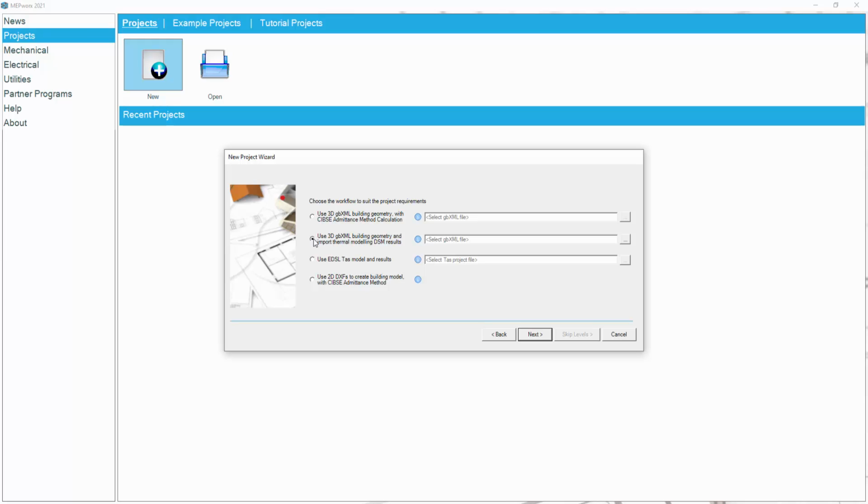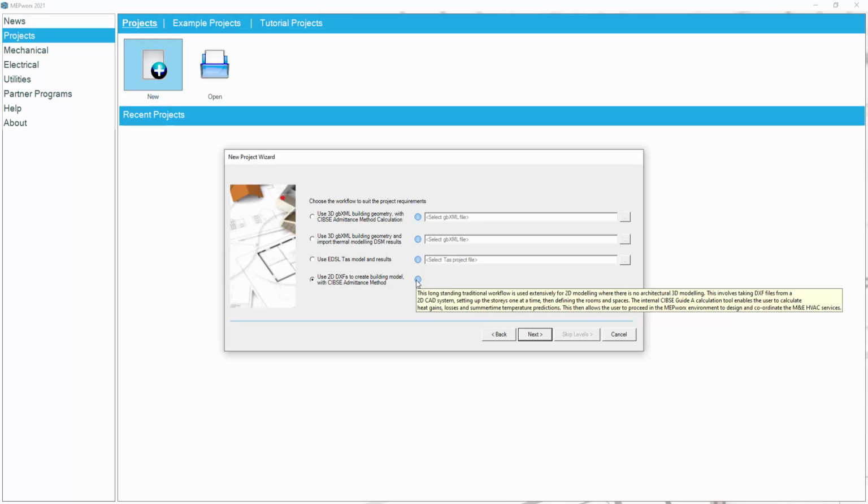Another workflow is to bring in the building geometry from Revit or any other 3D package and then import the resulting TAS simulated results. The third option will be if you have no 3D model and you have built and constructed the TAS model, you're able to bring in the entire TAS model and the results. And the last option here, use the 2D DXFs to create a building model by tracing around the room boundaries and then utilising the SIBSI admittance method in order to perform the calculations. The method I'm going to show you in this instance is this last option here. If in doubt, you have the information tooltip.